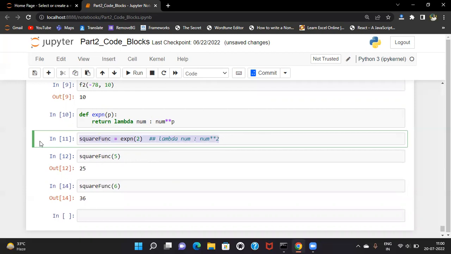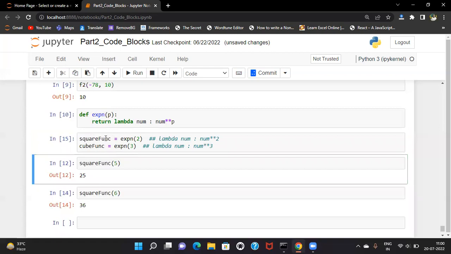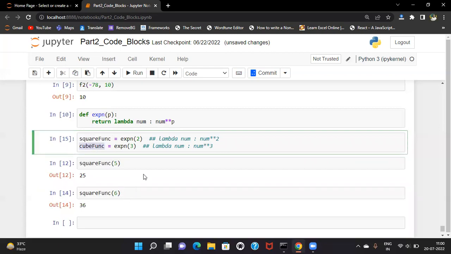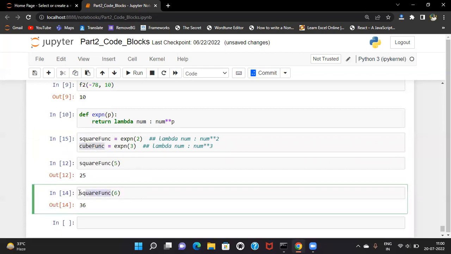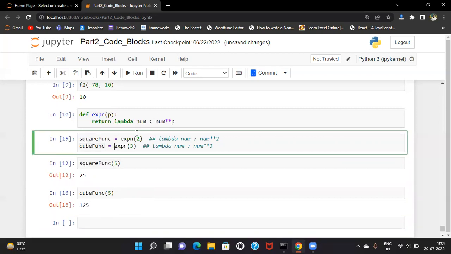We can also use it as a cube function. Let me show you. If it is a cube function, we just need to pass the value of P as 3. So it will return this thing, lambda num, num to the power 3. So this is going to be returned. And now if we just call this cube function, let me show it here itself with 5. It will return us the cube of 5. So this is the power of a lambda function.